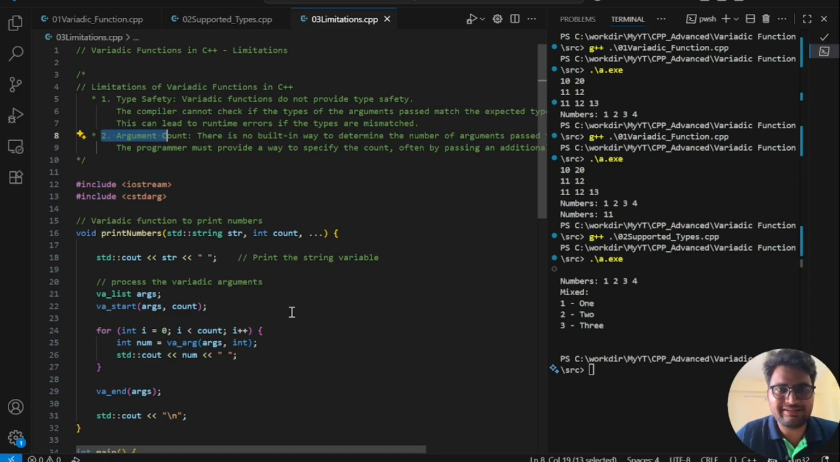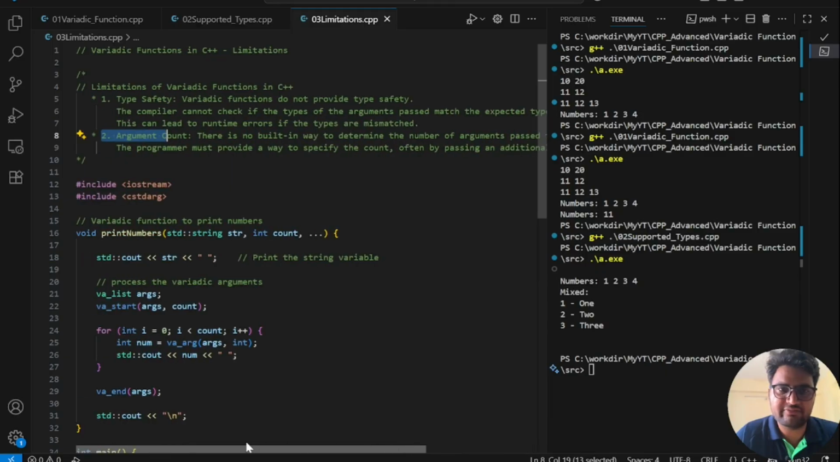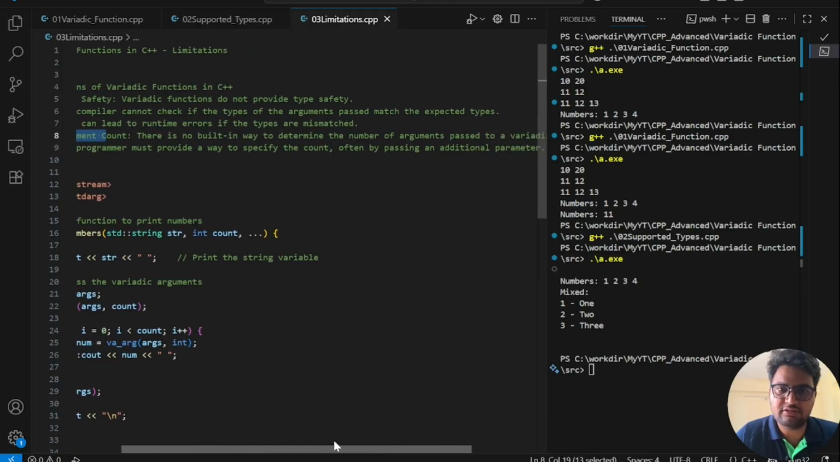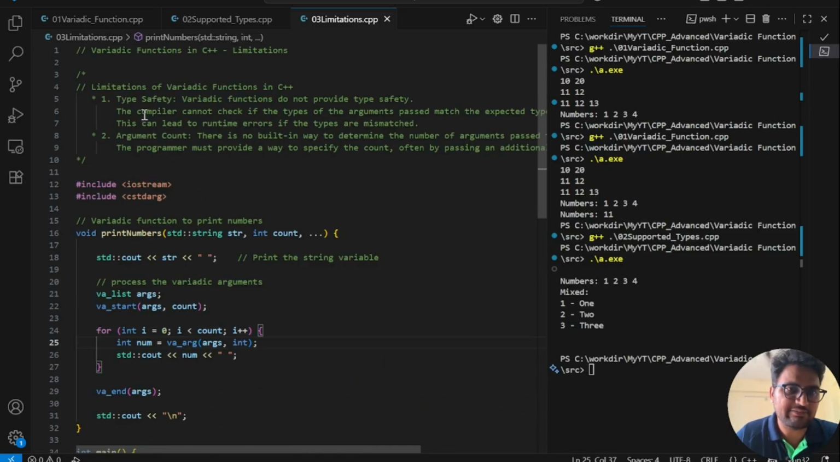So there is no built-in way to determine the number of arguments passed to a variadic function. The programmer must provide a way to specify the count, often by passing an additional parameter. We have to explicitly tell the compiler the data type we are passing, and this is the expected type, right? And if this is not the expected type, then there would be undefined behavior.